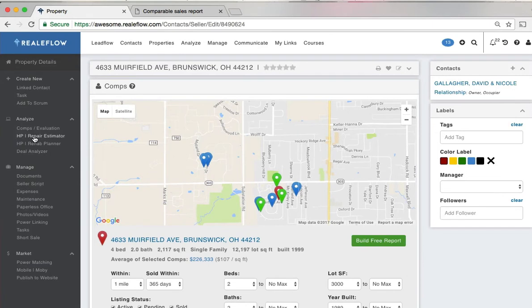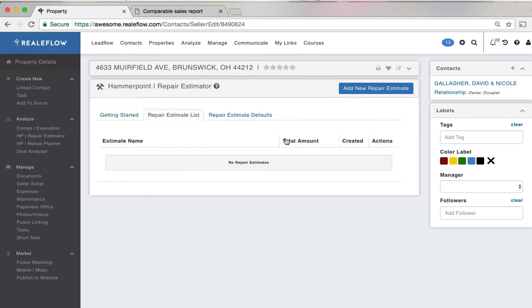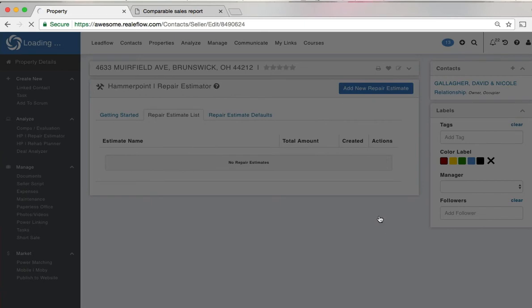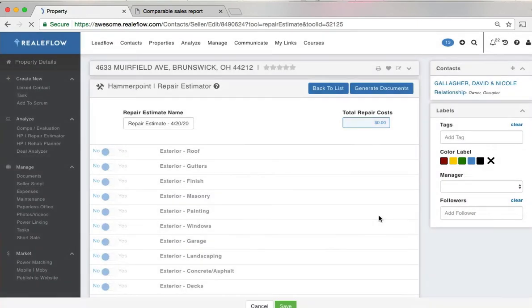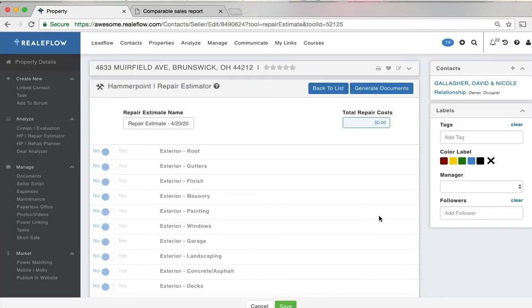So we also have a couple of tools that will help you to rehab properties. So for those of you that are rehabbers, we have what we call the Hammer Point Repair Estimator. And this is going to allow you to create a repair estimate, sort of a quick repair estimate where you're not getting specifics on the items that you're going to use for the repairs, but more you're looking at the overall repairs. So I will point out that you will be able to customize all of this.